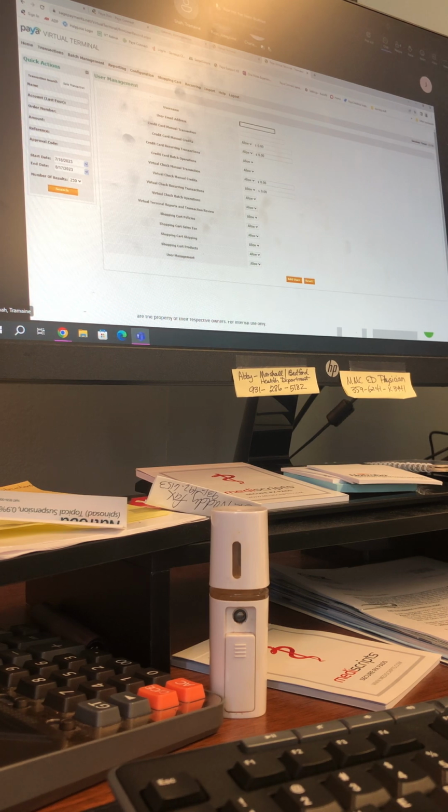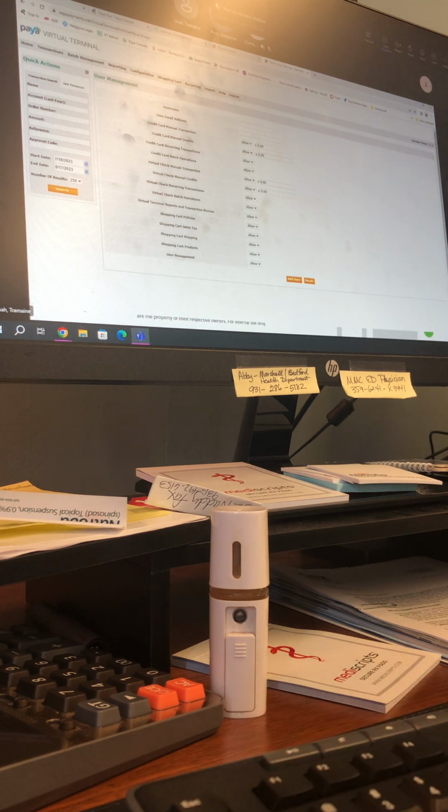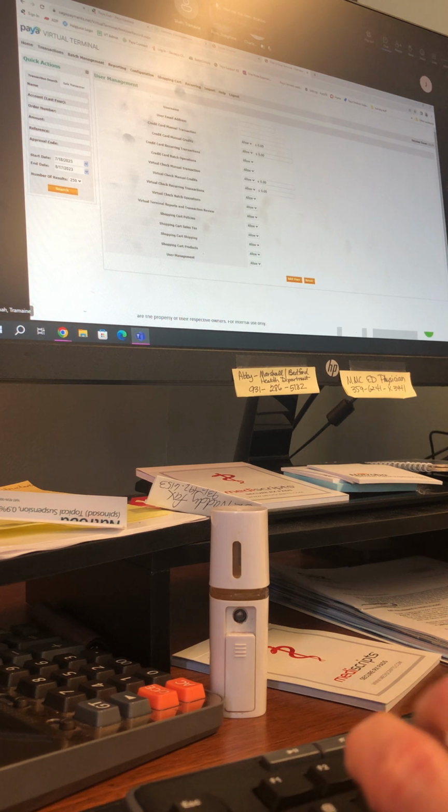Voids are going to take about 3 to 5 business days before that money goes back onto their account. A void is anytime you process a transaction that same day and then you find out that it's not what the customer wanted, so you go in and you void it. It's going to take about 3 to 5 business days for the issuing bank to release that hold. Does that answer your question, Jennifer?